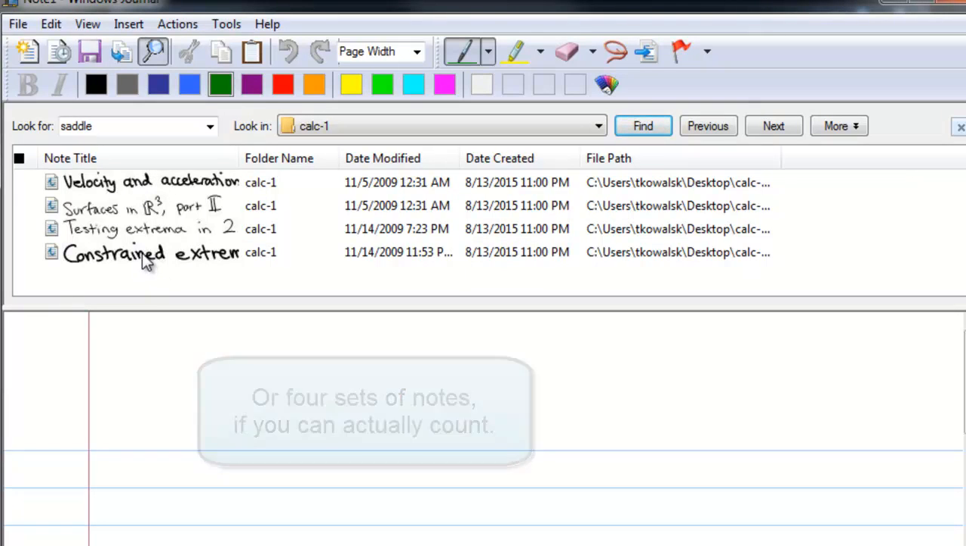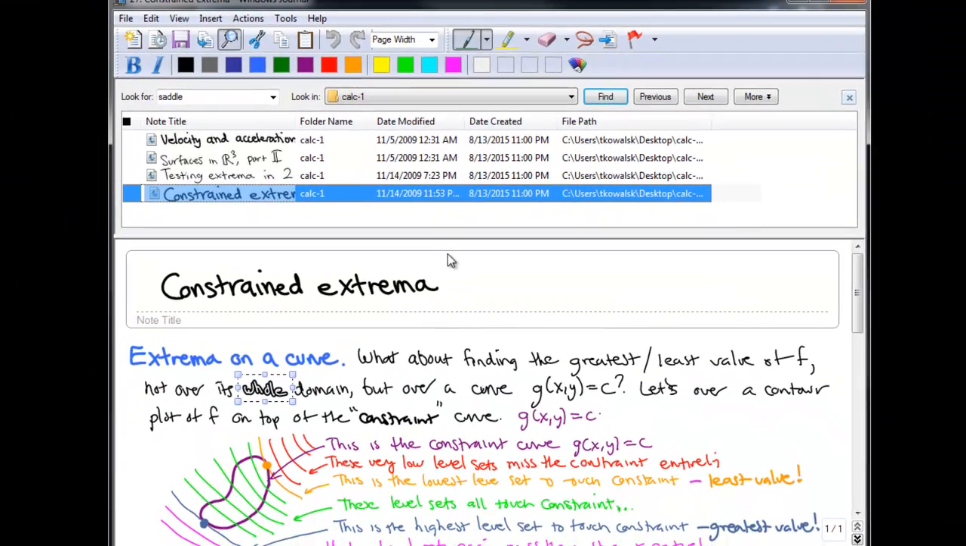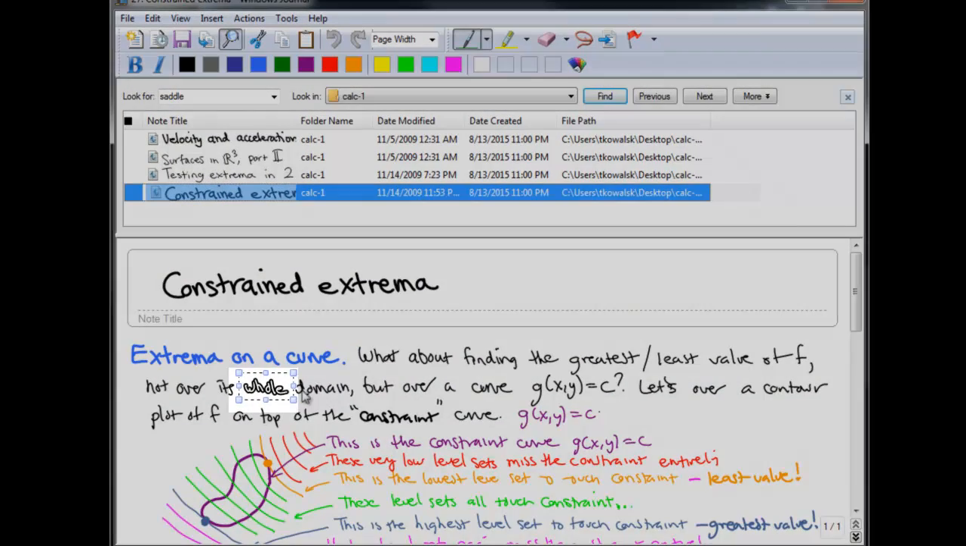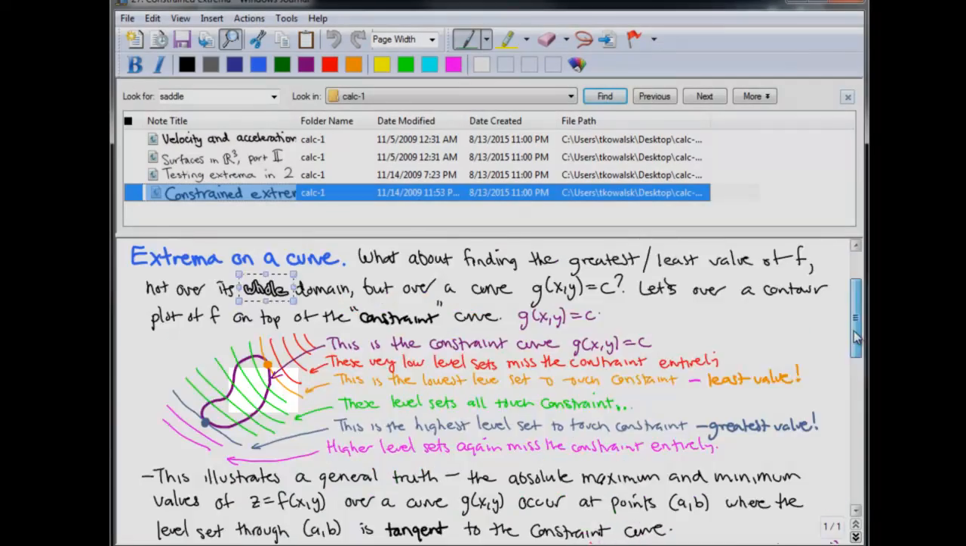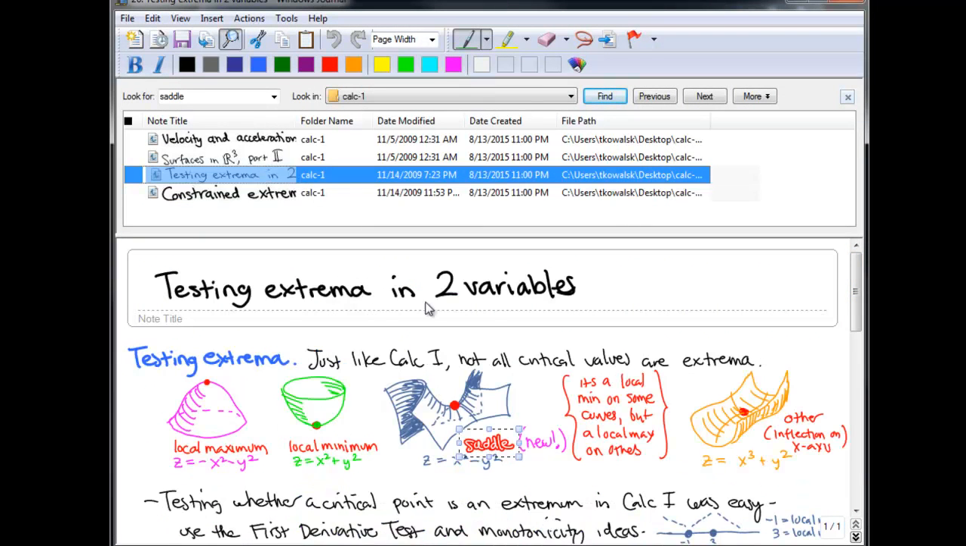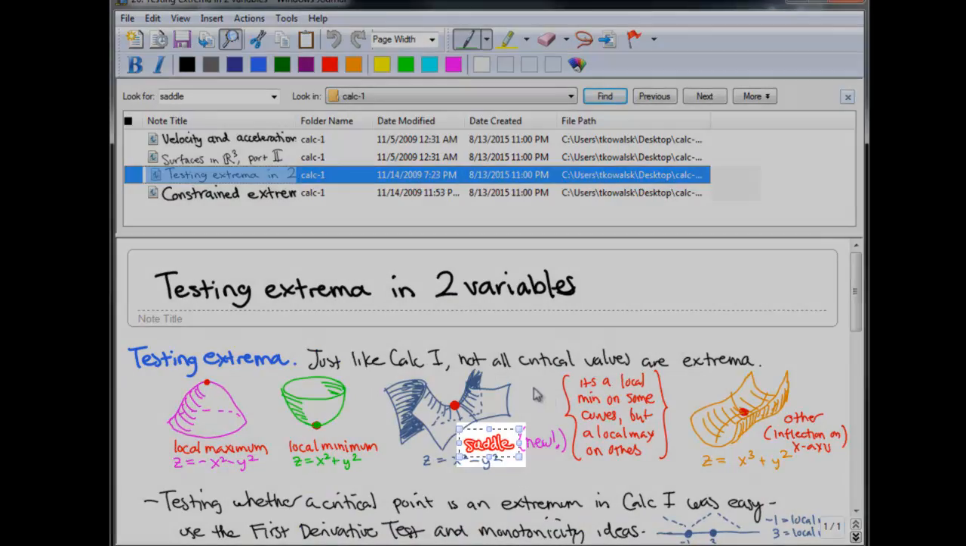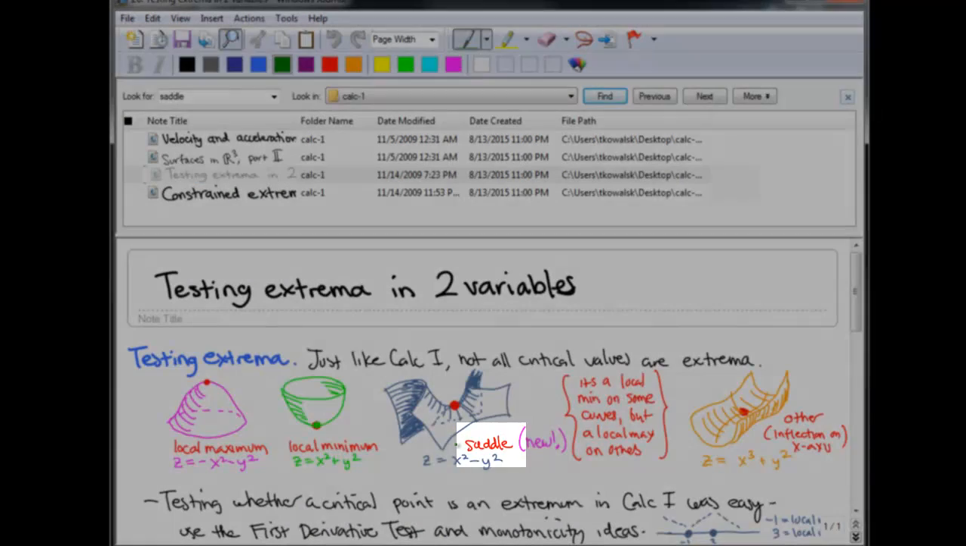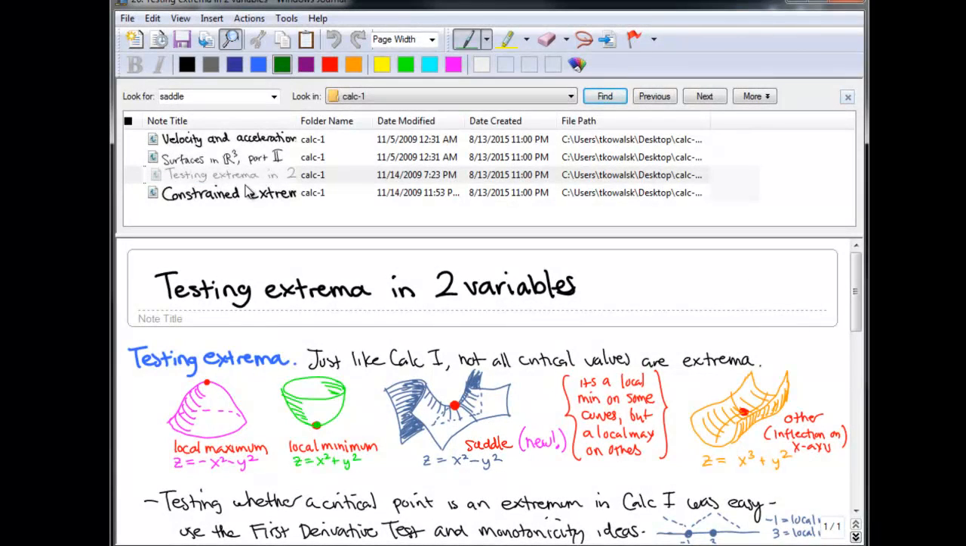There's a note on constrained extrema. And if I click on that one, it misinterpreted the word whole as saddle. So that's actually not quite what my note is. I could do testing extrema in 2D. And here would be one of my notes that actually has a saddle surface. So I was able to find one of my notes in which a saddle appears.